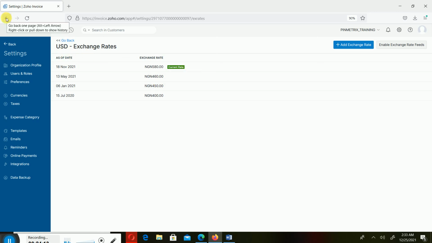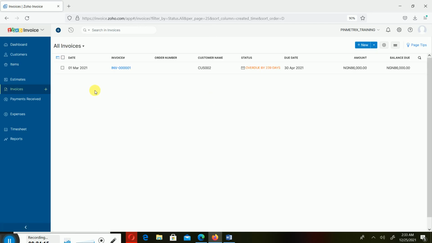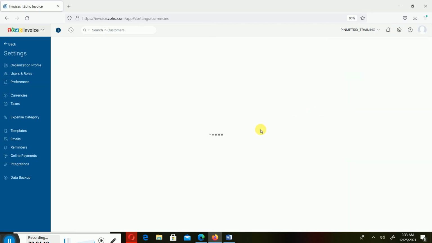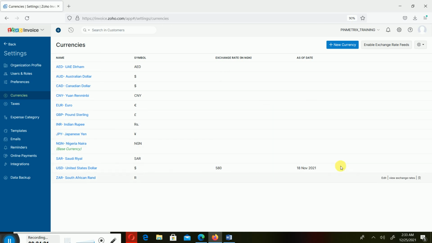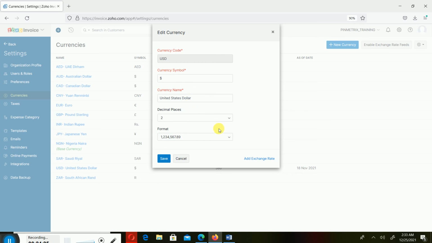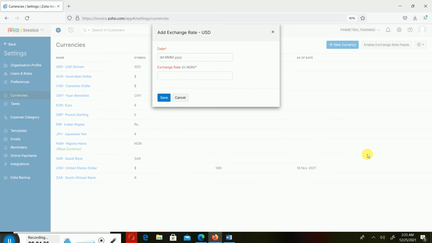Let me go back. I want to show you something here. Now if I want to do that, I just click on edit, then you click on here, add exchange rate. So you click on add exchange rate.